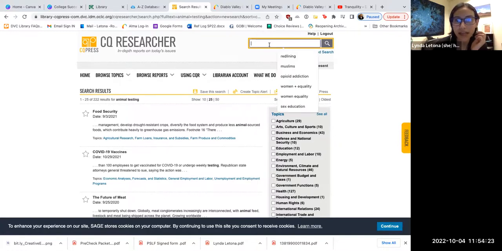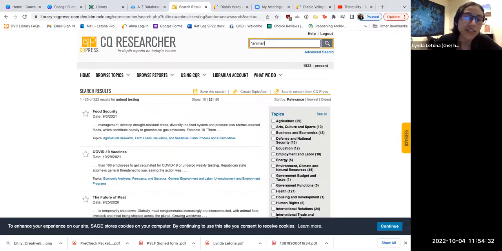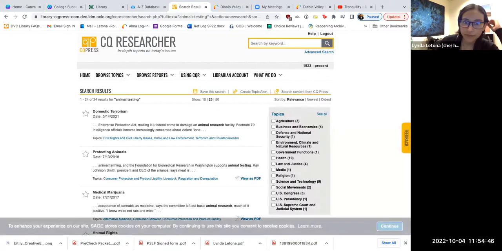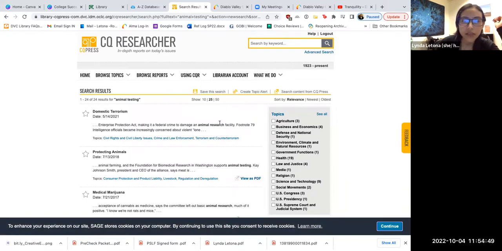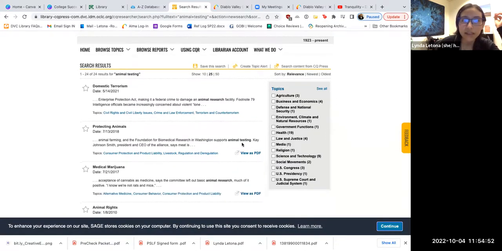So one tip that I like to use for databases, if you want to narrow down a topic to be a little bit more related to your search, is to put it in quotation marks, because now it's going to search those two words combined together. Let's see if that gives us better search results. Okay, so this one talks about animal research facility. There it is. So here is protecting animals, and the Foundation for Biomedical Research supports animal testing.